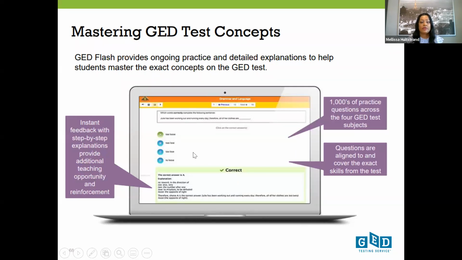Here's an example of a question being asked. The tester has chosen the correct answer, and you can see the explanation down below. So again, that instant feedback with step-by-step explanations, and the questions are aligned to cover the exact skills from the test.